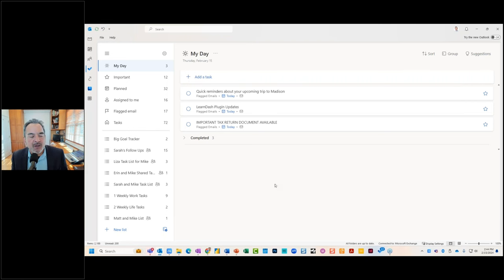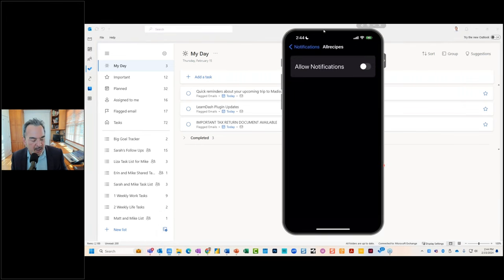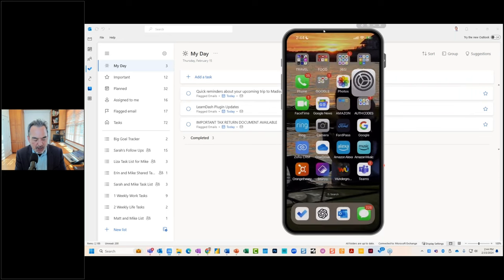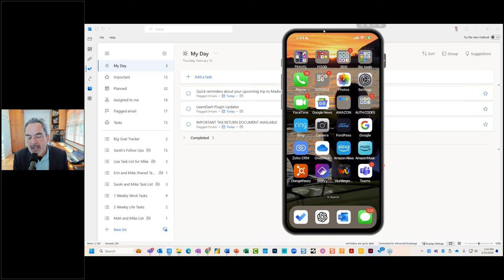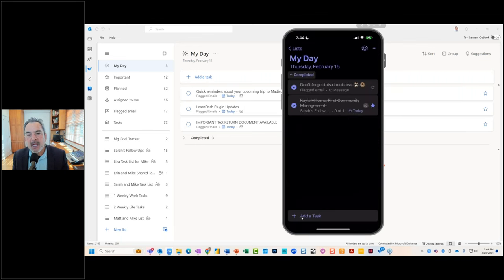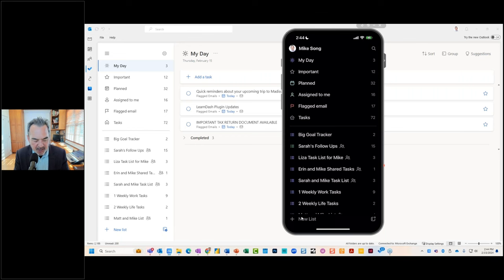Another nice advantage of using the Microsoft To-Do app is that it has a smartphone app that you can utilize as an information gatherer and another way that you can enter your tasks. I put mine right here, front and center, so that when I open it up, I am looking at my day or whatever it is I want to look at, and there it is.